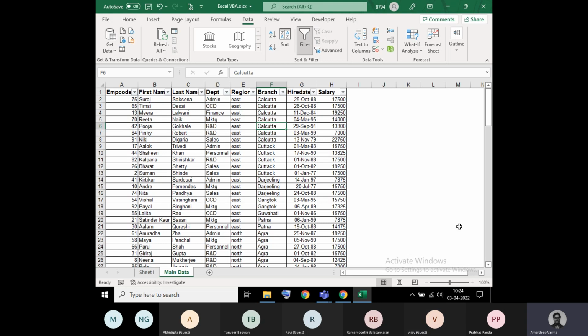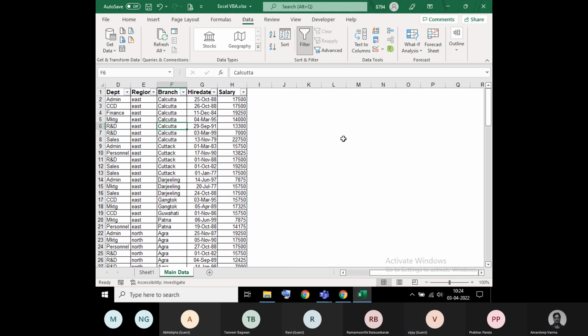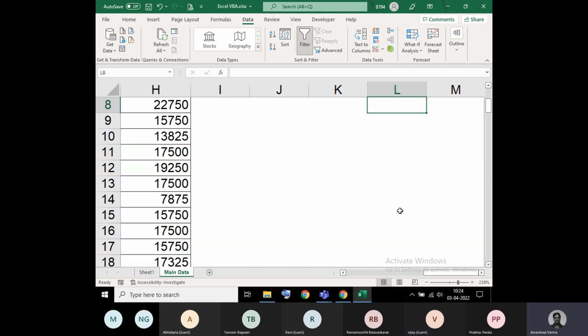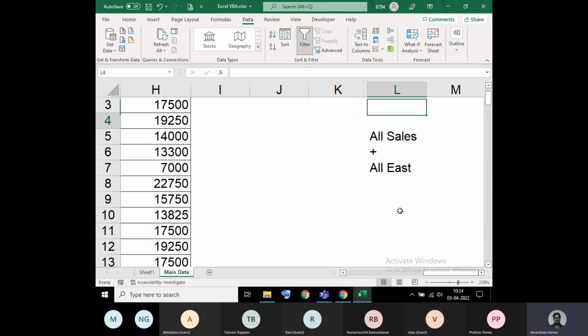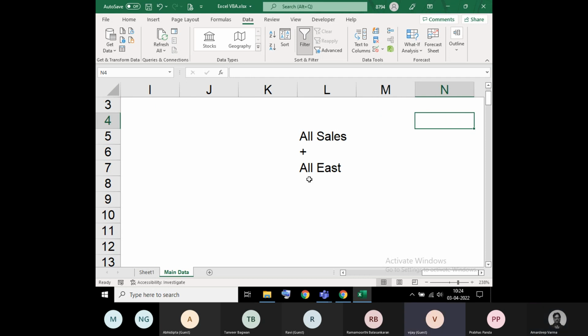Display all sales as well as all east. When I say all sales, that means I want sales east, sales west, sales north to be displayed. As well as all east means finance east, marketing east, CCD east, R&D east. All sales records plus all east records.